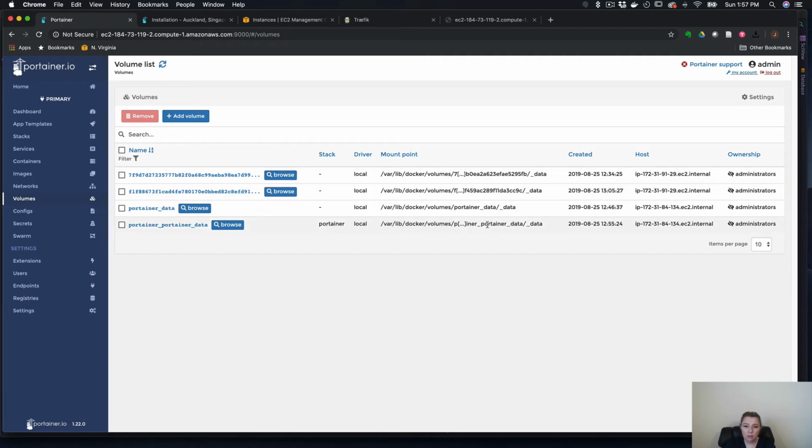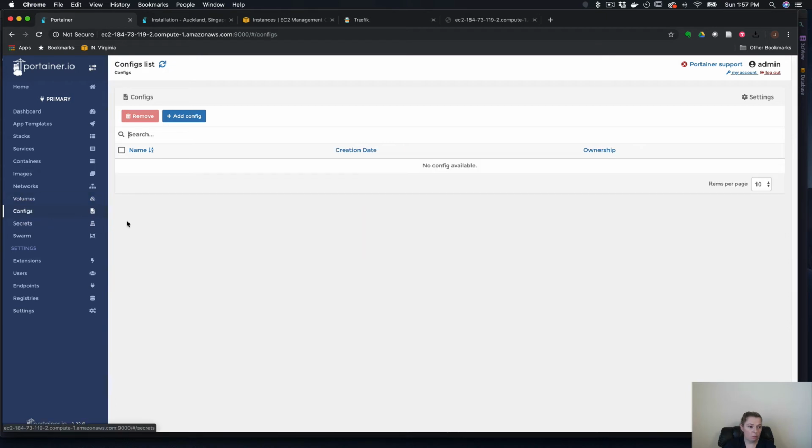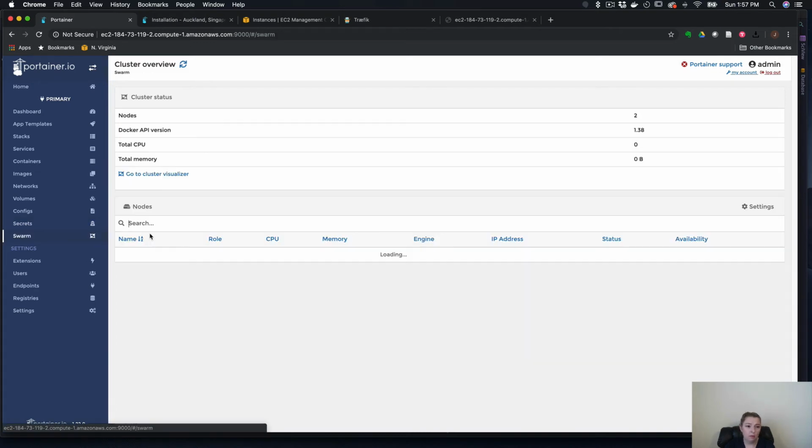So what was this one? Yeah, this is the Portainer data volume. I don't have any configurations. You can add secrets. Secrets are for information that you want to keep secret, so passwords, logins, things like that. You can add them and then they're encrypted, so they don't have to be in plain text in your Docker Swarm file, which is pretty neat.